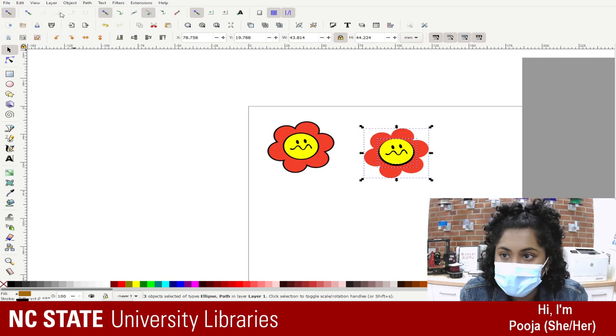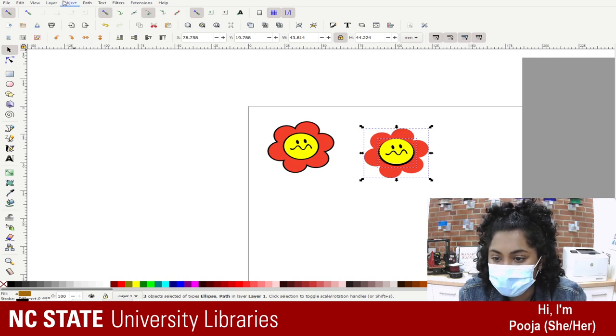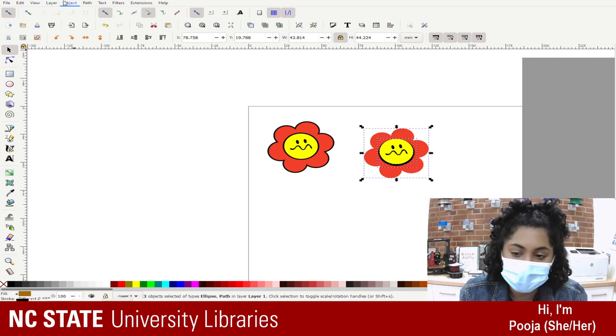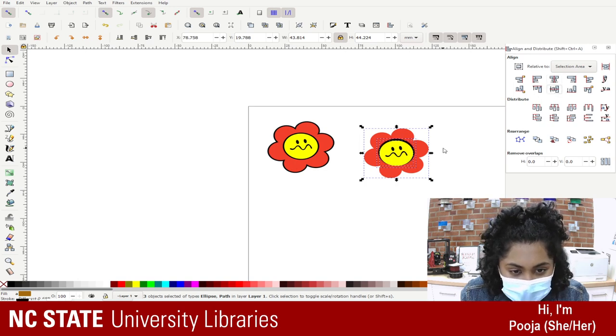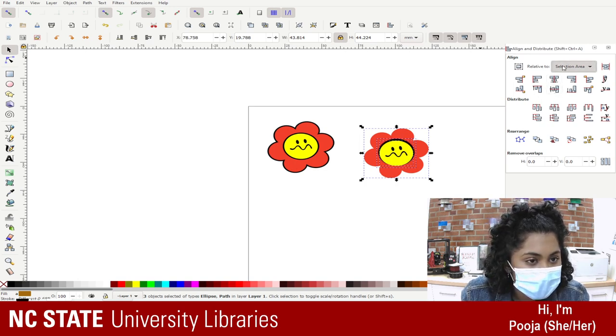And the way I'm gonna center all of this is I'm gonna go to align and distribute under object up here. That is shift control A for people that are using keyboard tools. And I'm just gonna use this to center everything. So I'm centering it on the vertical axis and centering it through the middle axis. And it doesn't look like it's centered because it has selection area. So I'm gonna hit biggest object and then I'm gonna do it again.